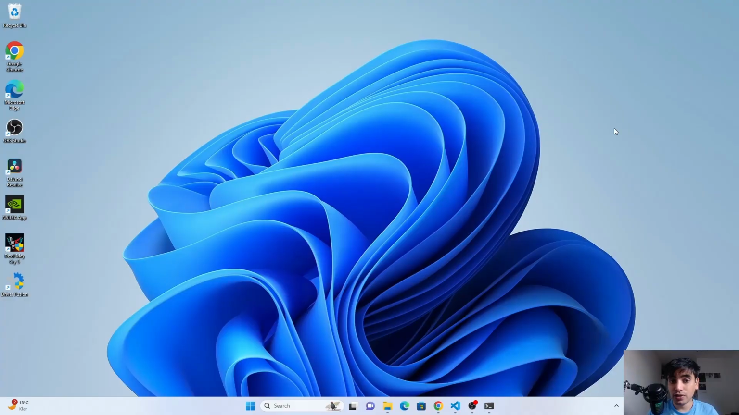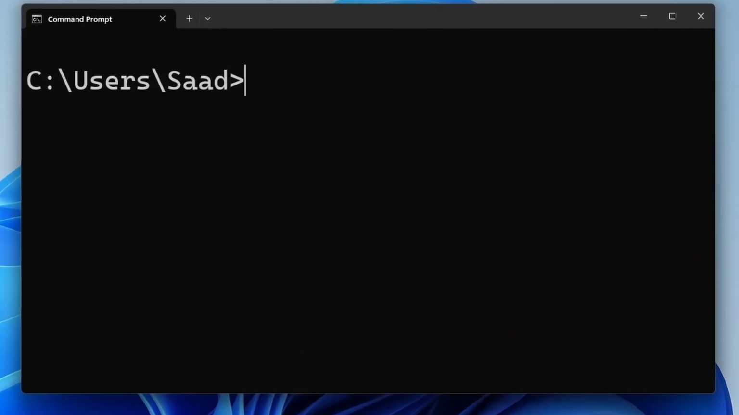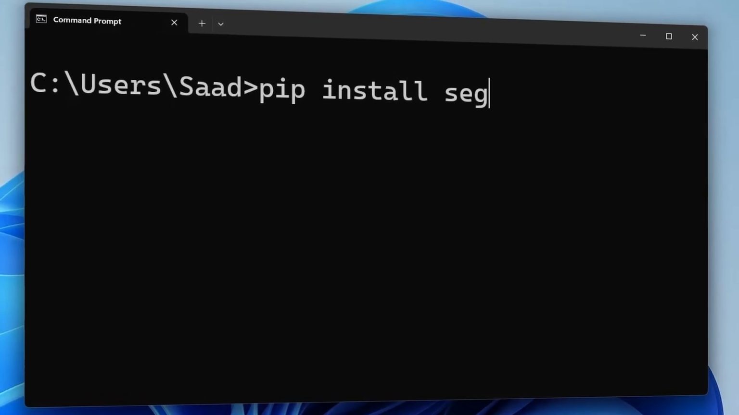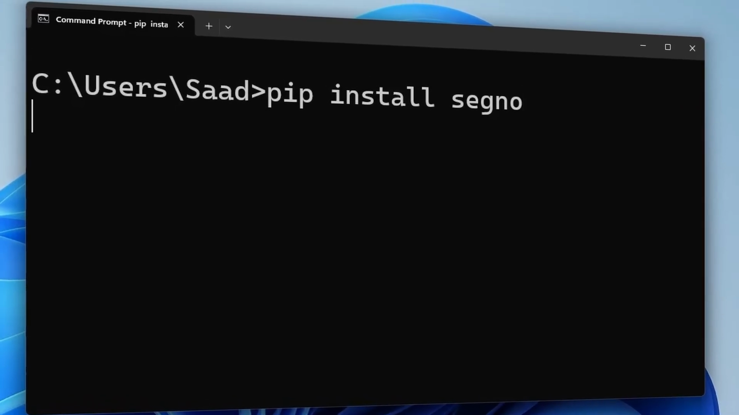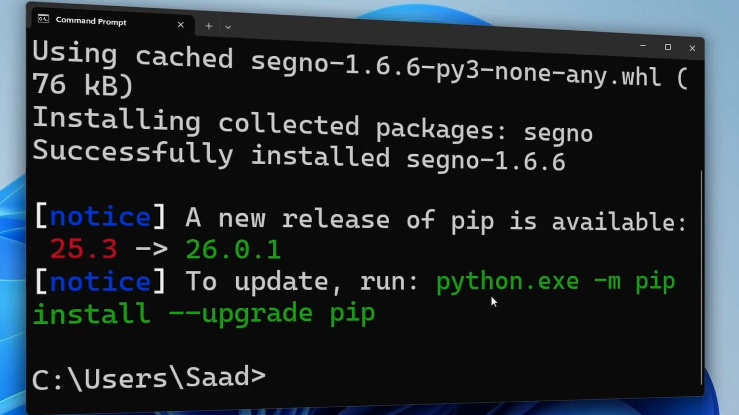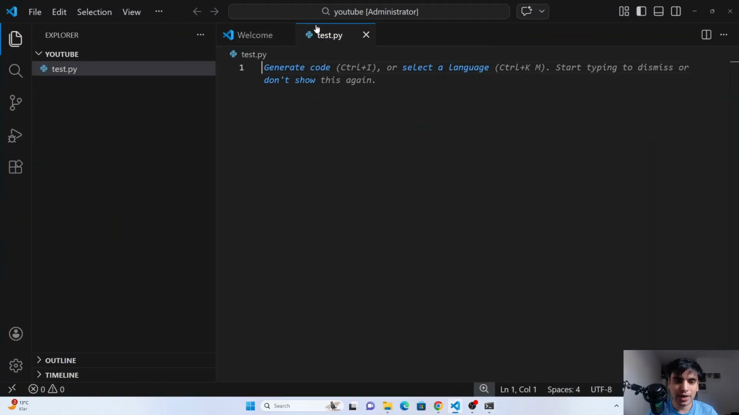First, we need to install the library that handles QR codes. So open your terminal and type pip install and the name of the library, which is Segno, and press enter. After installing this library, open your code editor and create a Python file. I have already created a Python file test.py.